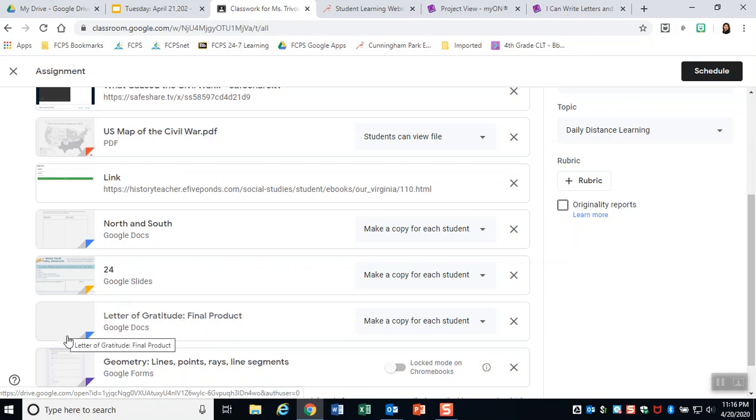This is just a blank Word document. So you are going to write Dear, the name of the person, the body of your letter, and then you're going to close. So that's one of the things you're going to be working on today.